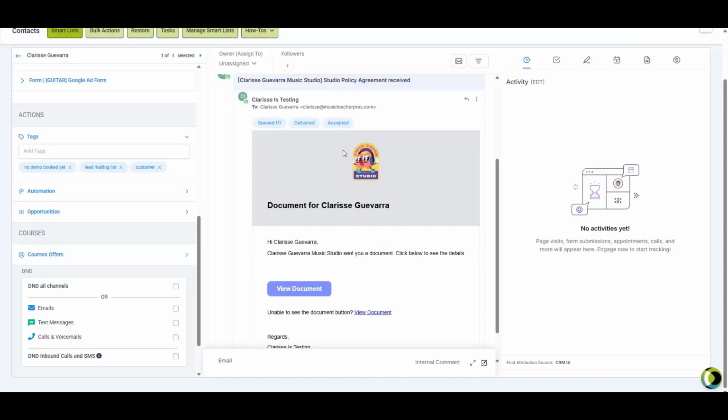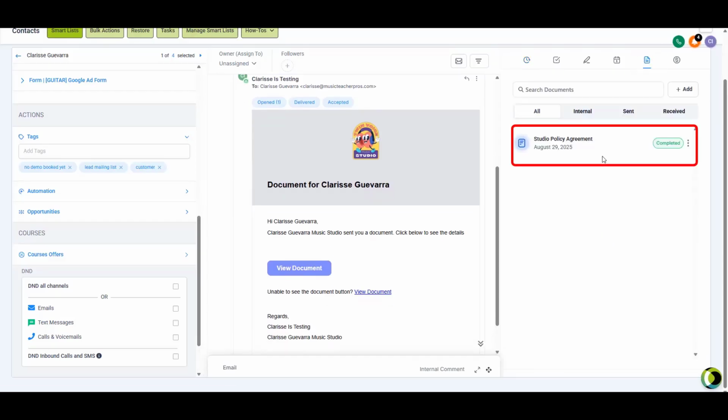Now, if we go back to the contact details area, if you click on the documents icon on the top right side here, you will see all of the documents that have been sent to a specific contact, and you will also see the status of whether it has been sent, viewed, or signed. So as you can see, this has already been completed since I already signed it.